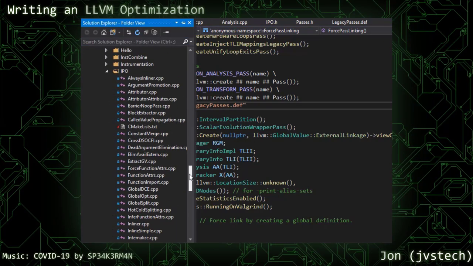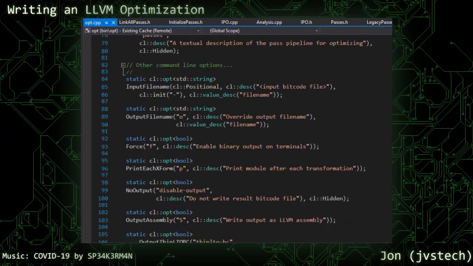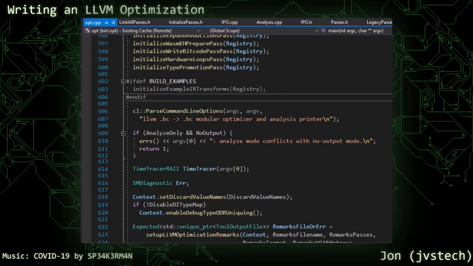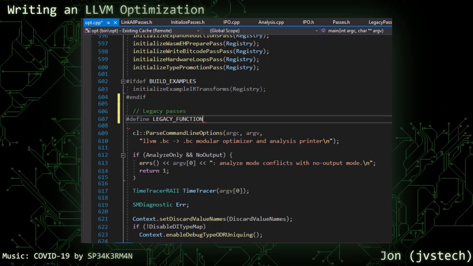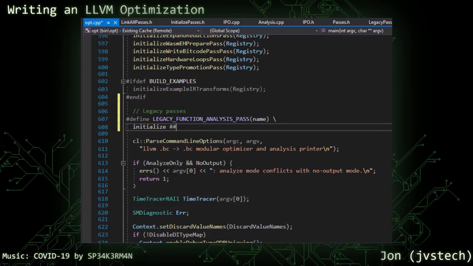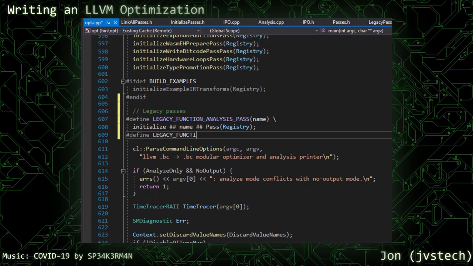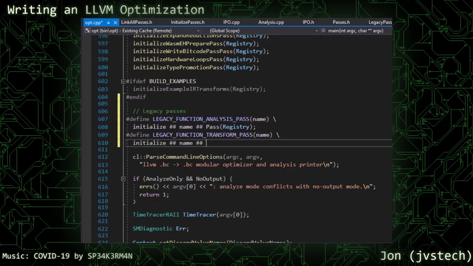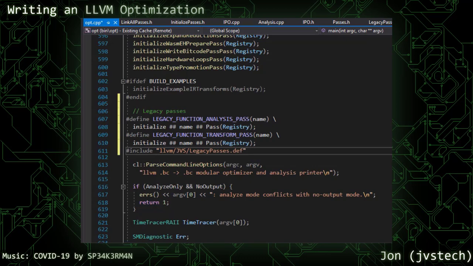Finally, the legacy passes must be initialized manually in the opt tool. This same code must be repeated for any other tool that uses a legacy pass pipeline, such as bugpoint, in order for our custom legacy passes to be available there. But we're only modifying opt, since it's the only tool I'll be demonstrating. Rebuild LLVM once more and head back to the command line.